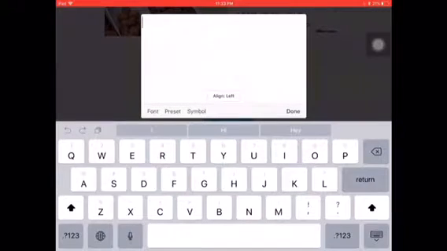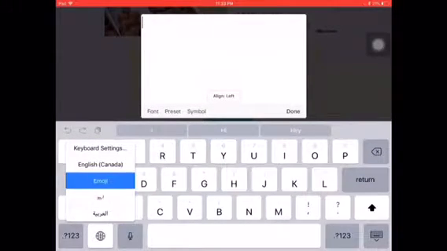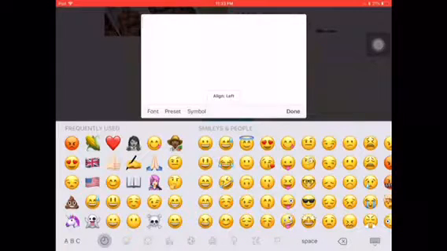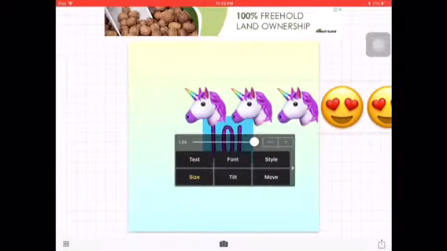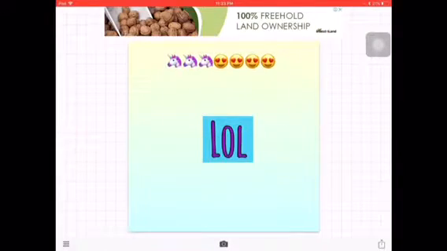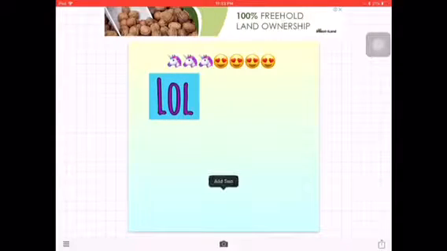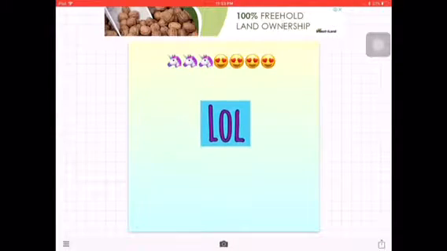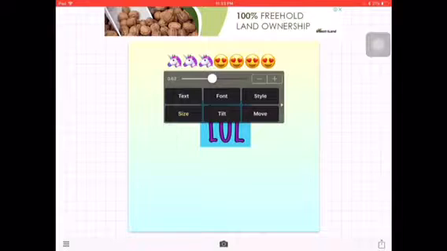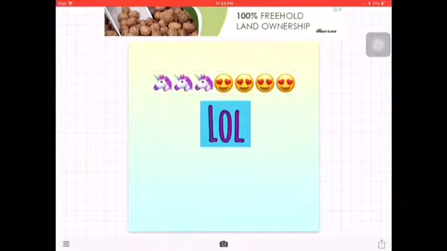So now you could add another text. You could add emojis. Of course, you could add emojis. You could size them out, but the thing is that you can't color them. If you try to color them, you just can't. You can just move them out, tilt them. Yeah, you could size them.